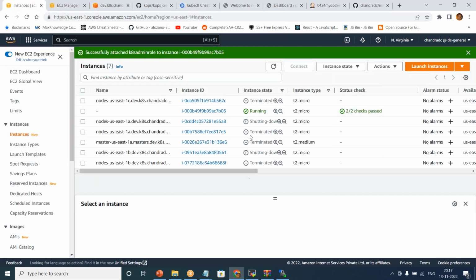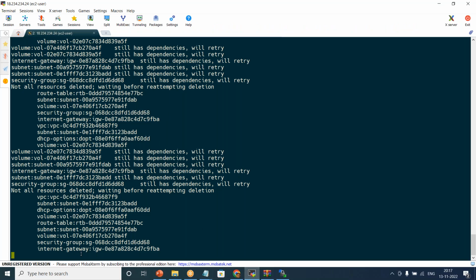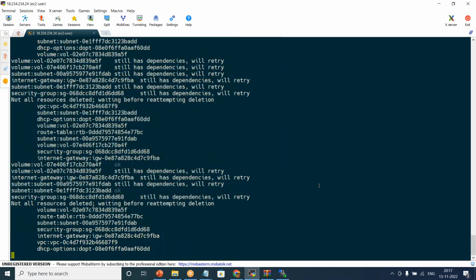Okay, you can see all these are shutting down and terminated. So it's trying to delete the internet gateway, security group, volumes for each and every machine. So when you're trying, please try to do one master and 2 or 3 nodes, not 5 or 6 and all.